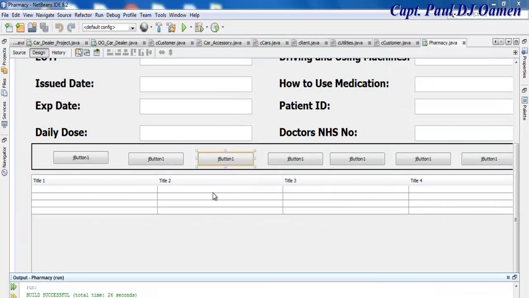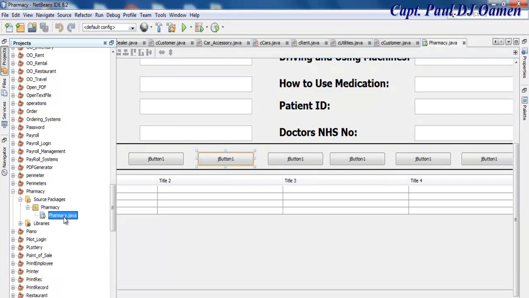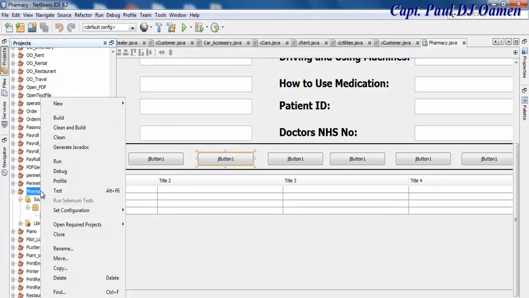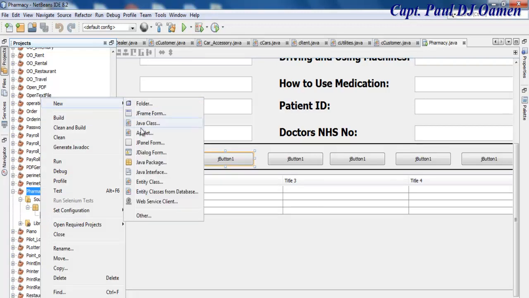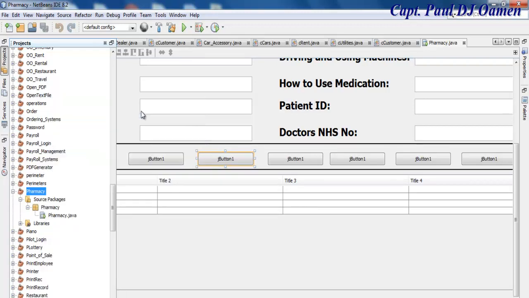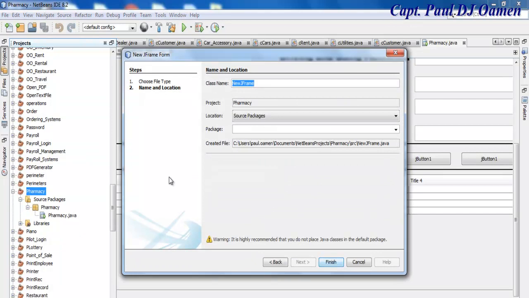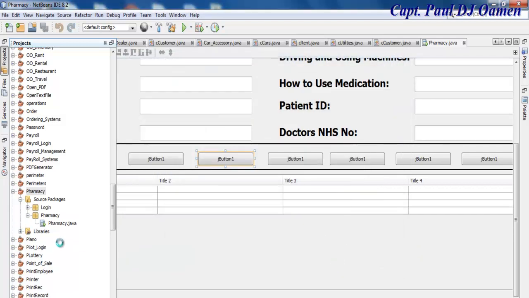Now I need another form. Let's come in here. I'm going to need another form. Let's right click, new. That's going to be JFrame, and this I'm going to call login. Login, and the name is going to be called login as well. Let's click on finish. There we go.